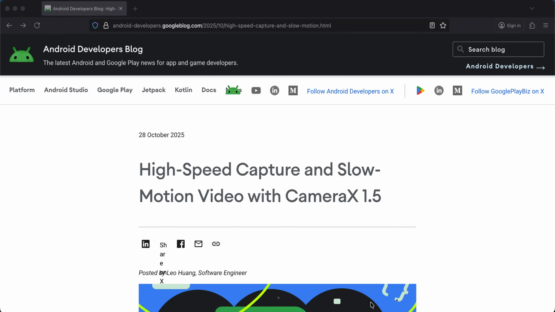In this video I will show you how you can do high speed capture and slow motion video with CameraX 1.5 in a native Android application. So let's get started. First let me show you the output.